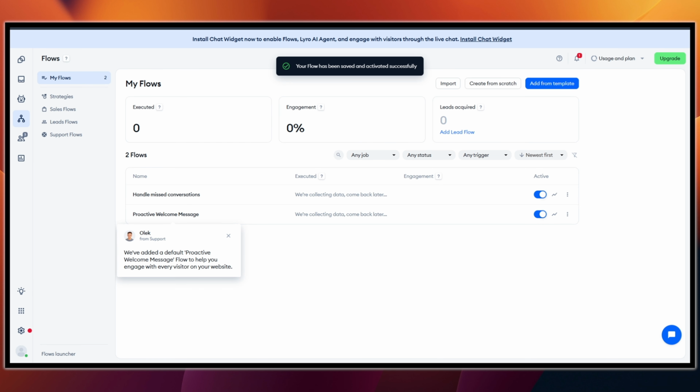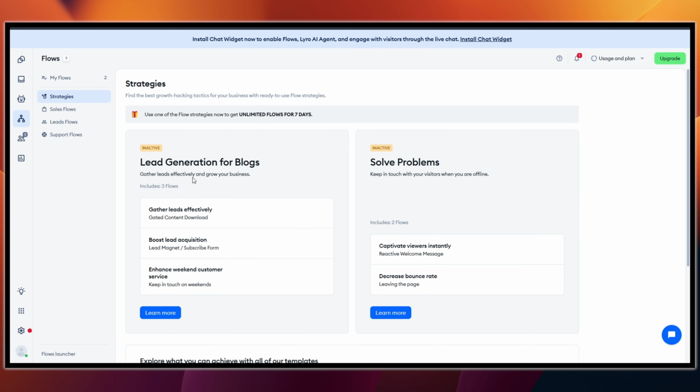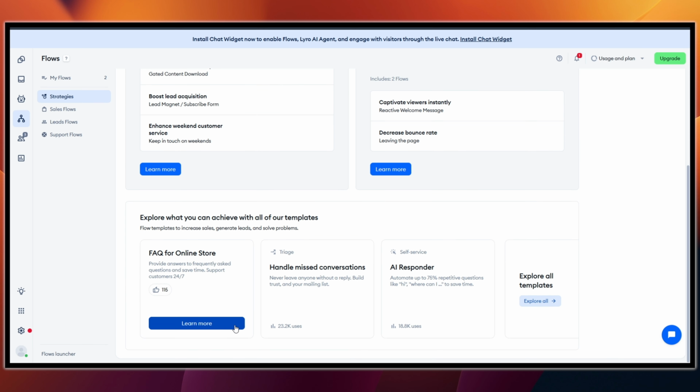Tidio's visual builder lets you drag triggers, conditions like returning visitor, and actions like send message, set tag, email capture, etc. You publish it and then you run it live in the widget. This is how you deflect repetitive questions and build a warm list without being obnoxious.